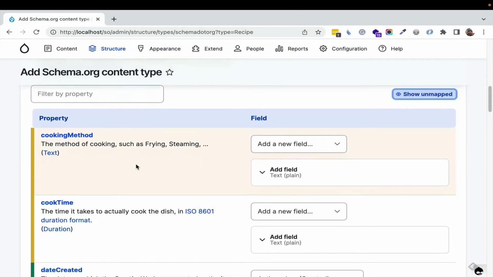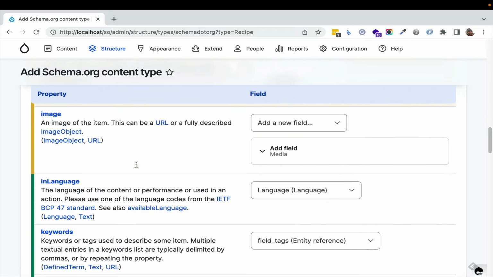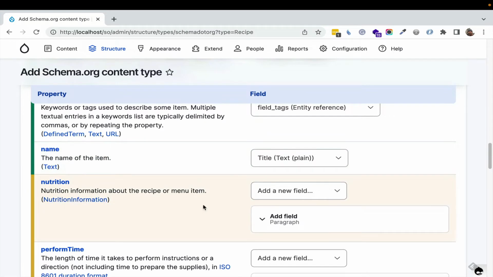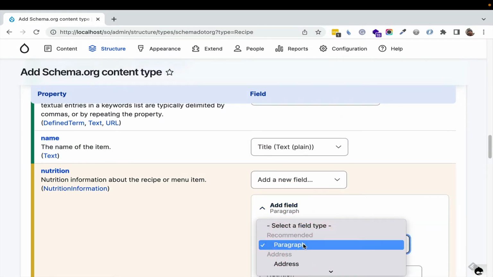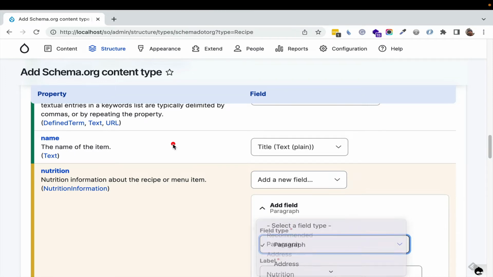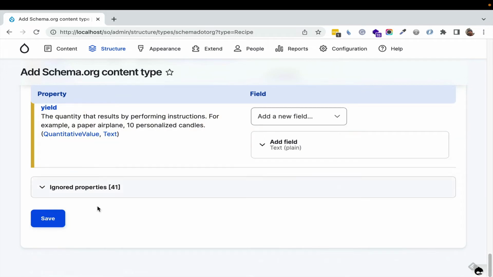And now you can see we get cooking method. If we go down to nutrition information, it automatically figured out that we have a paragraph, and that's the first recommended property. So it says, okay, you want paragraphs because you want nutrition information. I'm going to scroll down. I'm going to hit save.